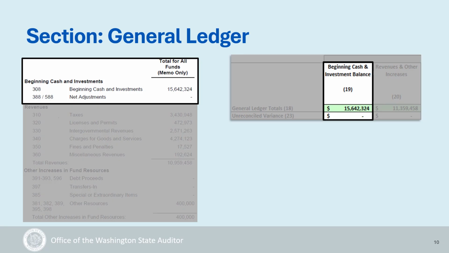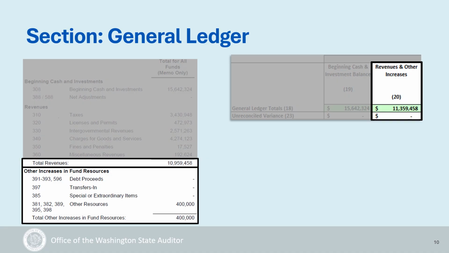You'll also see this similarity after a little bit of math for this next part. By adding the total revenues and total other increases in fund resources from the C4, you'll come to the total of $11,359,458, which is what you see on the image on the right side of the screen. Since the C4 has been generated based on the government's Schedule 01 data, these balances should tie every time.